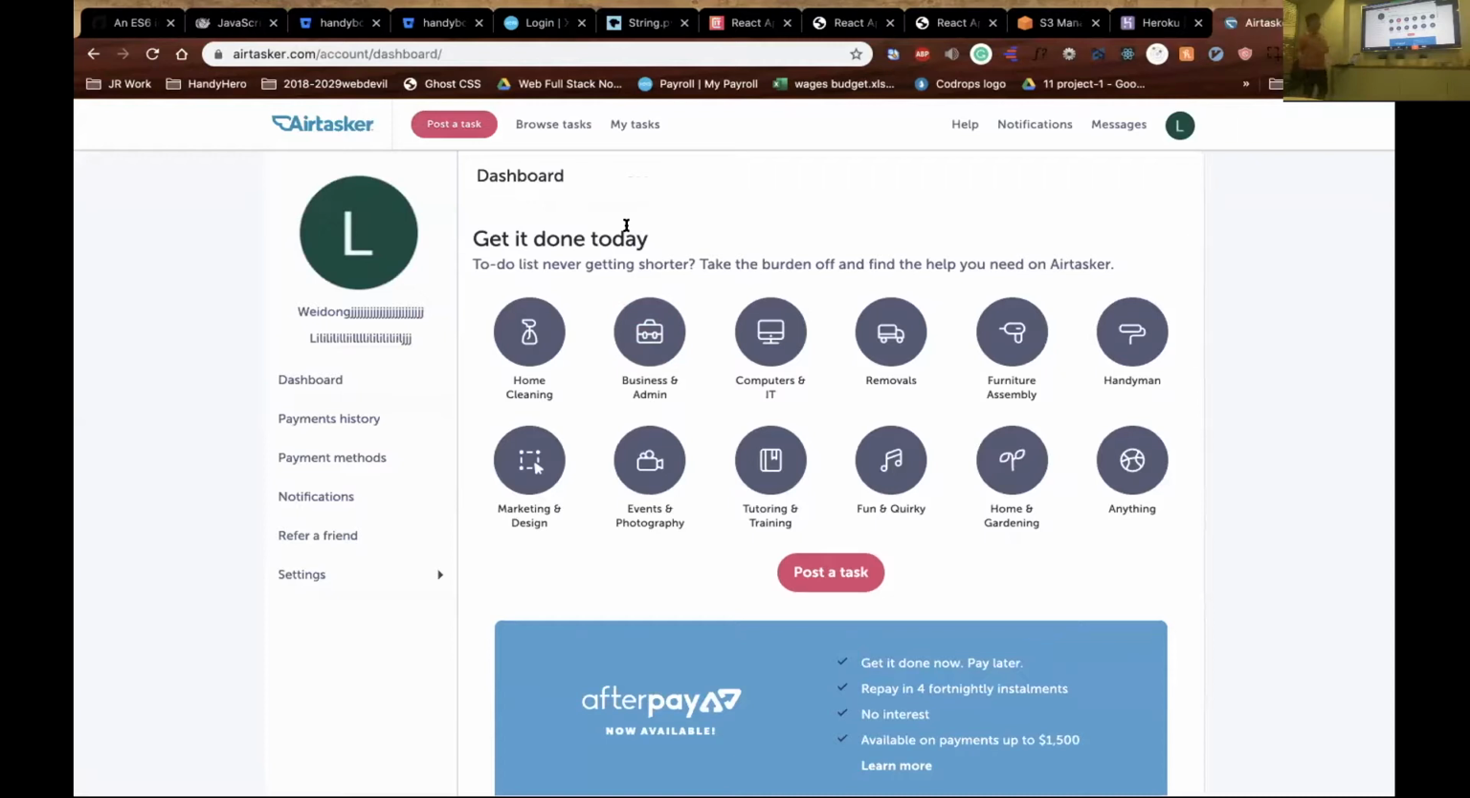It's a platform where you can post tasks and wait for someone to give you an offer, and then you can accept them. They also allow online payments. This is a part we haven't implemented in our website yet.